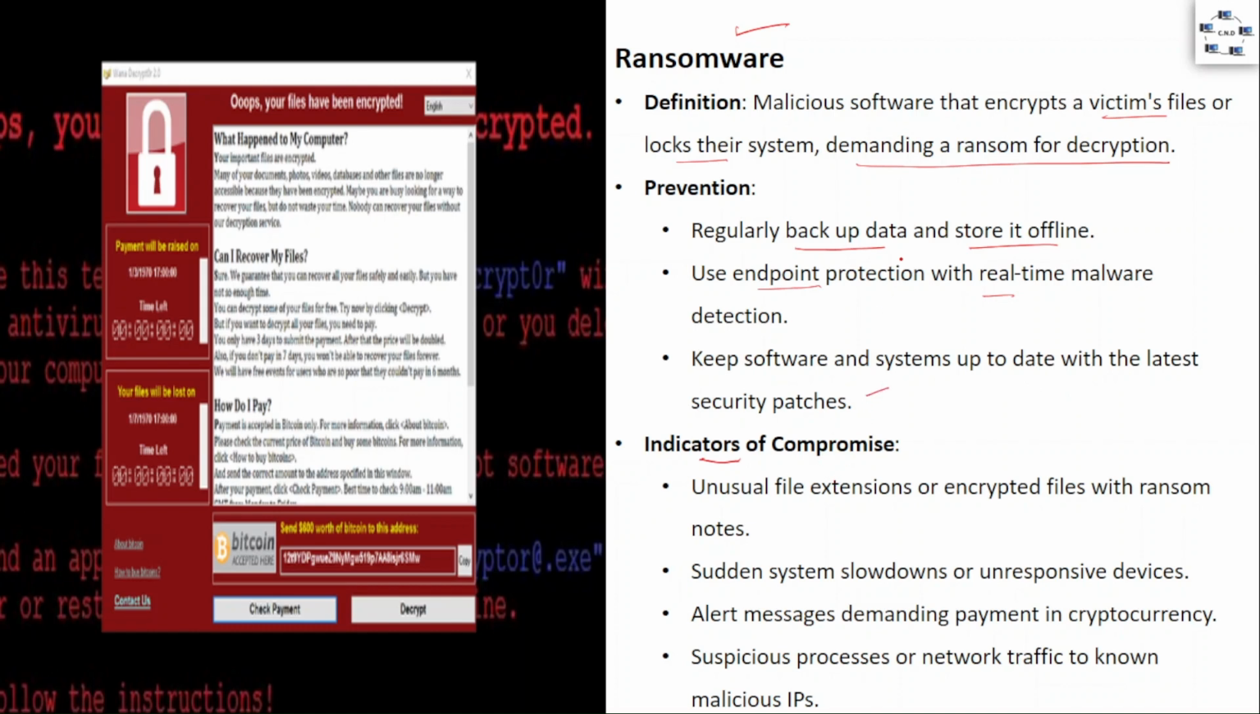So what are the indicators of compromise of a ransomware attack? Unusual file extensions or encrypted files with ransom notes, such as this one. This is the most obvious sign that your system has been compromised with ransomware. Sudden system slowdown or unresponsive devices. Alert messages demanding payment in cryptocurrency, such as again this one, and suspicious processes or network traffic to malicious IPs.